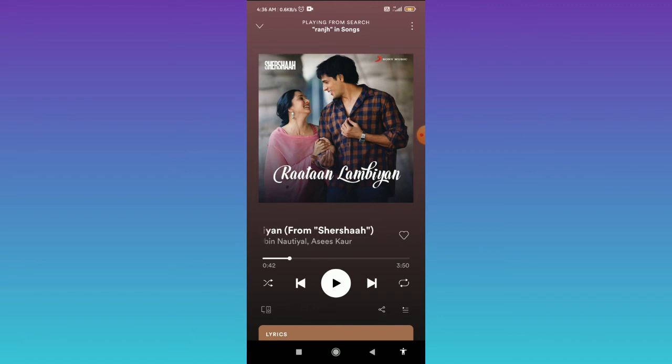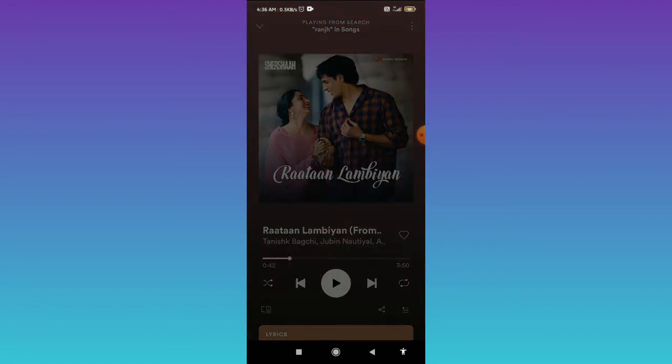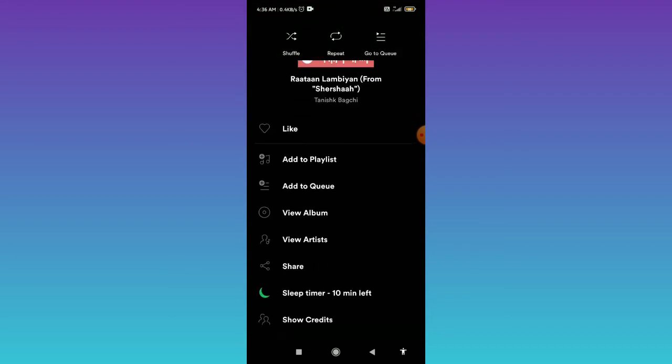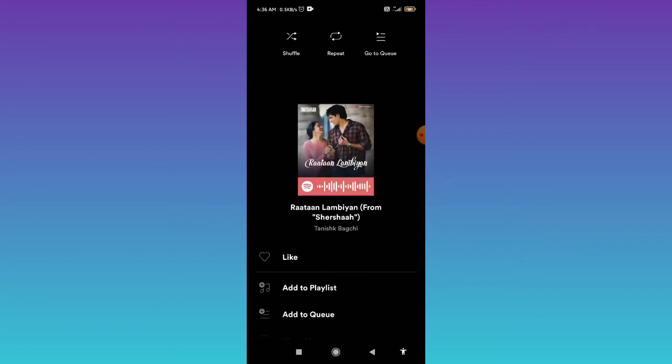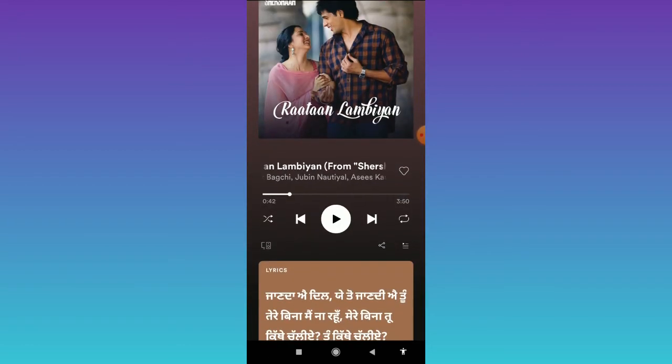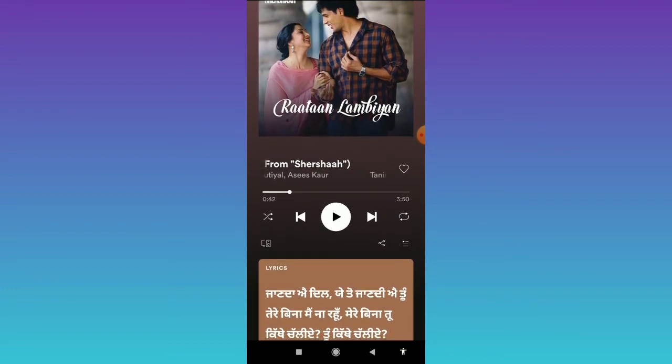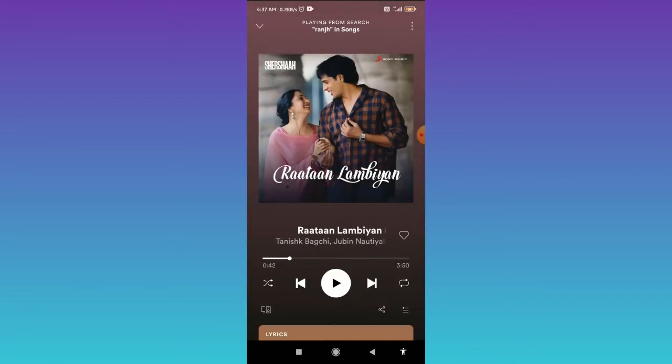You can also check your sleep timer by tapping again on the three dots, then scrolling down, and here you can see the sleep timer is set with 10 minutes left. So that's it, that's how you can use Spotify's sleep timer on Android and iOS. After 10 minutes you can simply close your audio. So that's how you can do this.